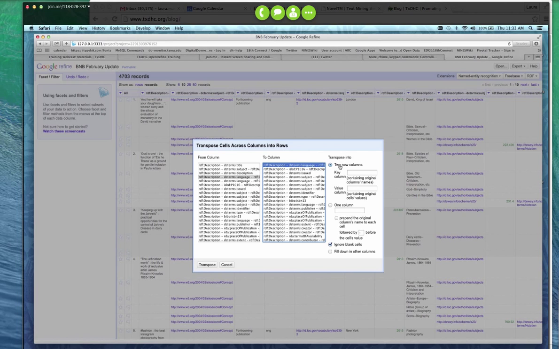I don't want to transpose into two columns, however. The way I describe this is that I want the information to be in separate rows, but in one column. So I'm actually going to choose one column and then rename my column DC terms language. There are a lot of interesting options here as well that I would really encourage you to explore. They're all very helpful. For now, I'm just going to ignore the blank cells and click transpose.